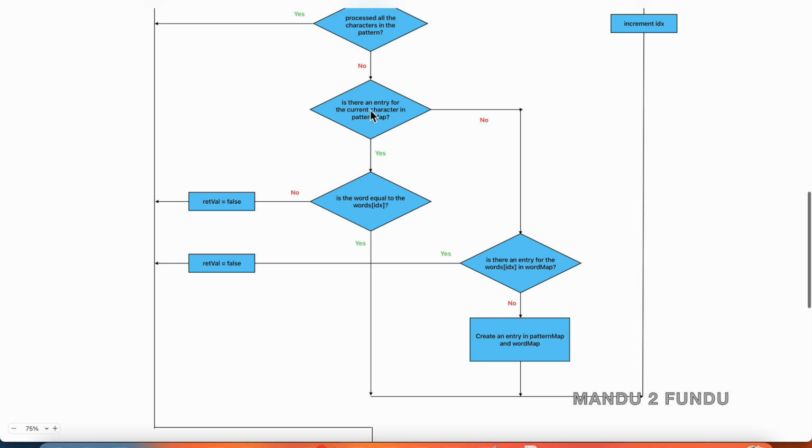So for each iteration, we read the character in the pattern string and check whether there is an entry in the pattern map data structure. If there is, then we have to verify whether the word present in the corresponding idx is equal to the value present in that map entry. If it matches, that means the input string is following the pattern. Otherwise, it is not following the pattern. So for the not matching case, we have to return false and come out of the function.